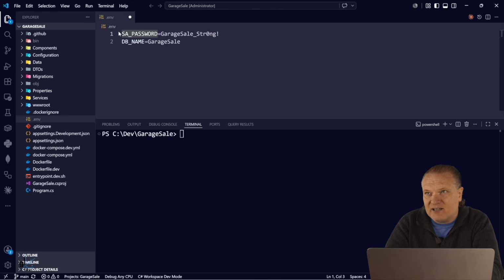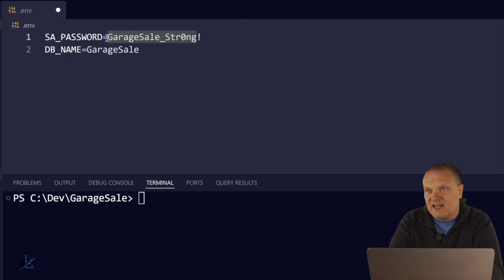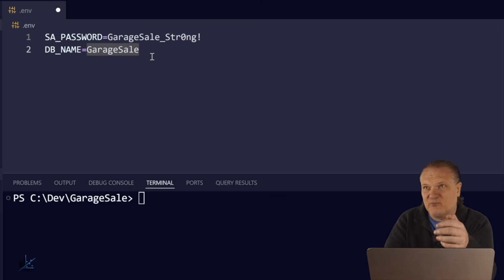So you need the SA password, GarageSale strong. This is just GarageSale_strong, but the G here is capitalized, the S is capitalized here, and the S here is capitalized, and then this O is in fact a 0, and then we've got an exclamation point for the password there, and then the database name is GarageSale. So make sure that you've got these settings in place before you run Docker Compose, and then it should work correctly. I'm just going to test that now.